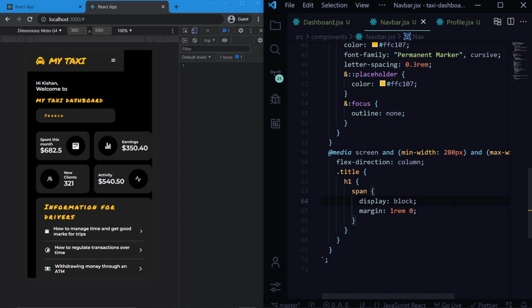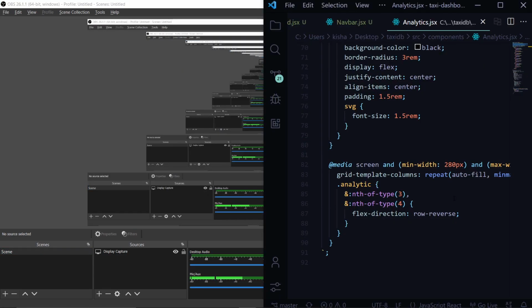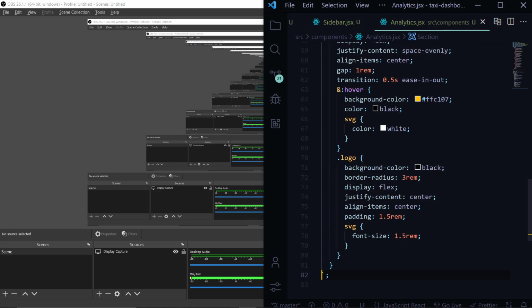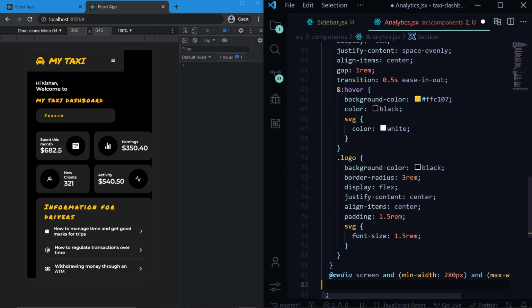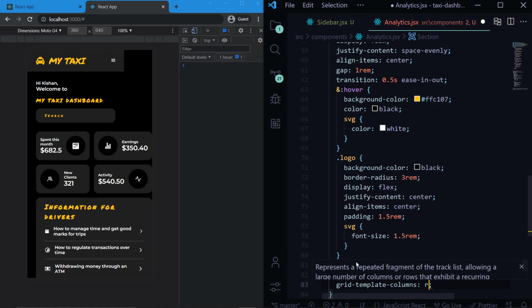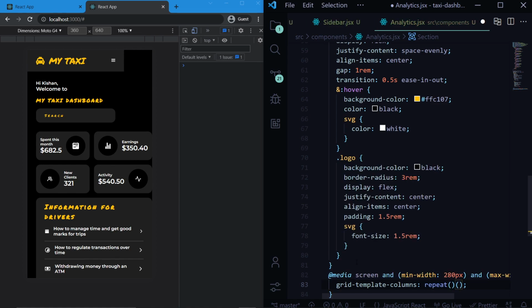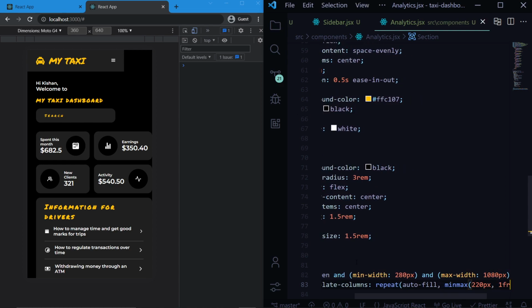Now we will head over to the analytics card, analytics, and not this one, that was the completed one, my bad. Here we are gonna give it a grid template columns of repeat, autofill, minmax of 220 pixels, 1 fr. Save it.